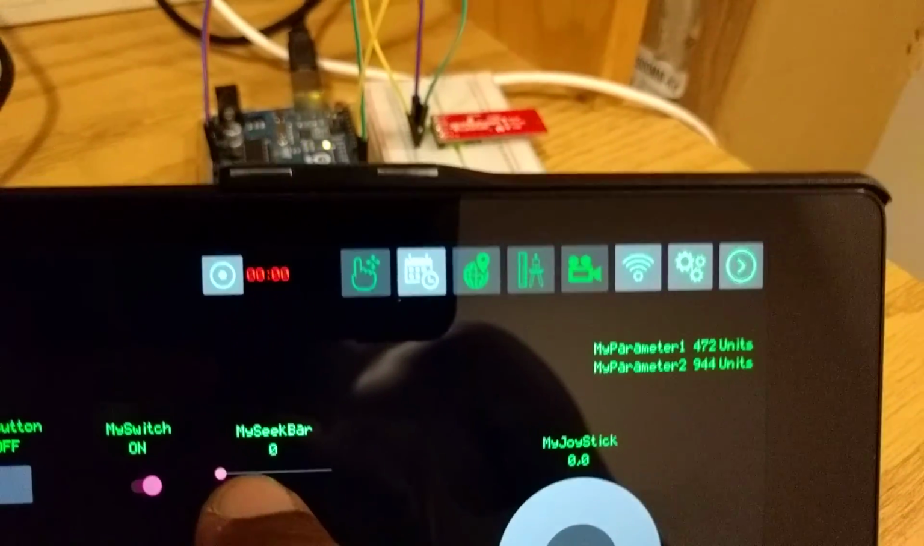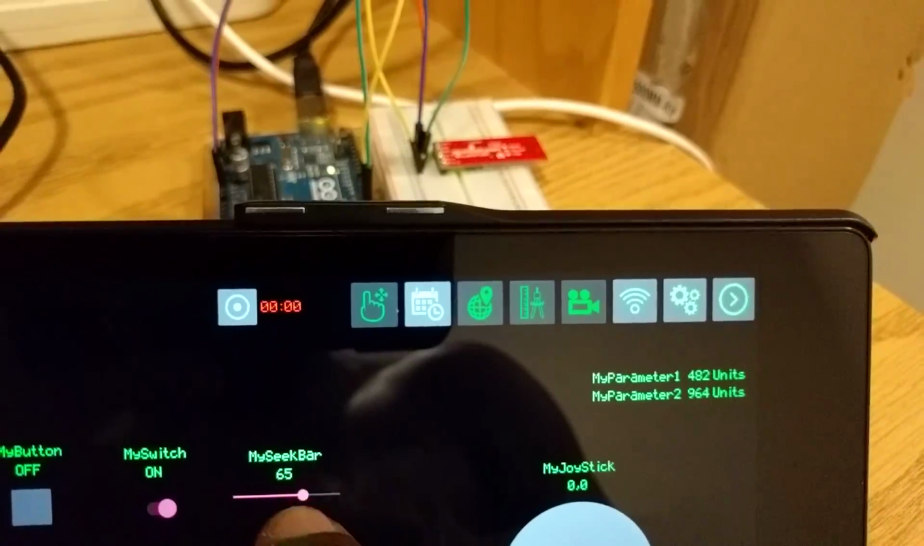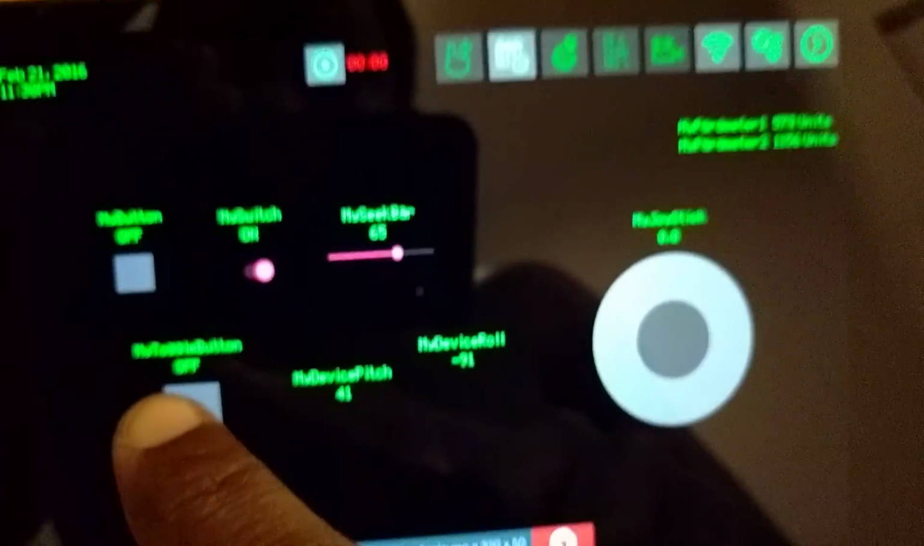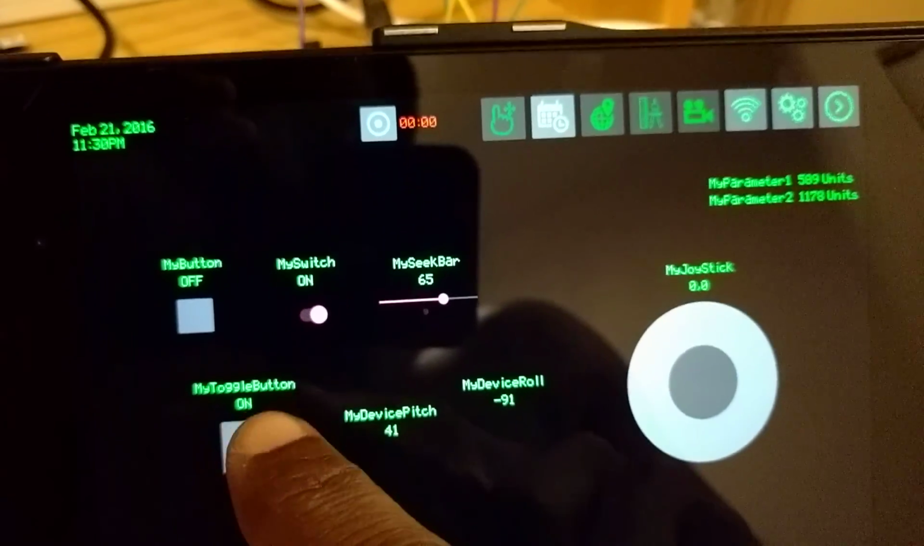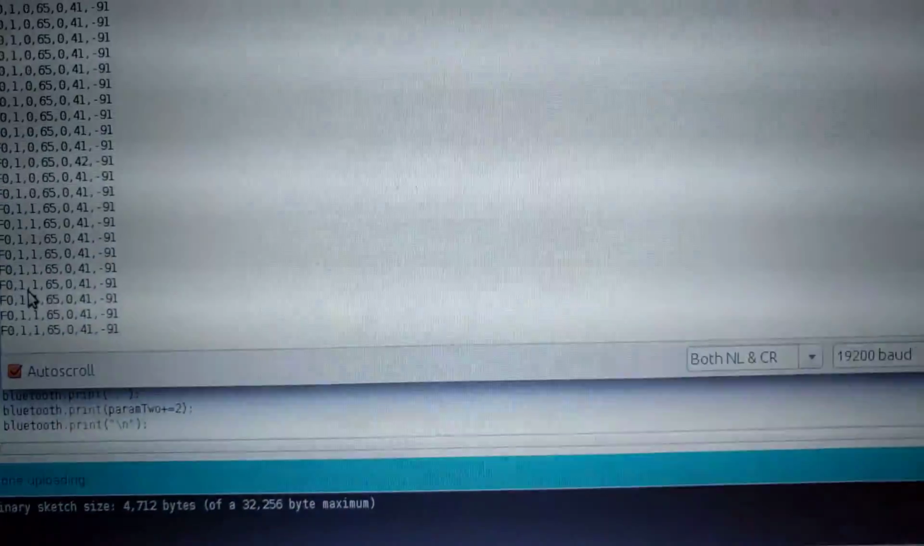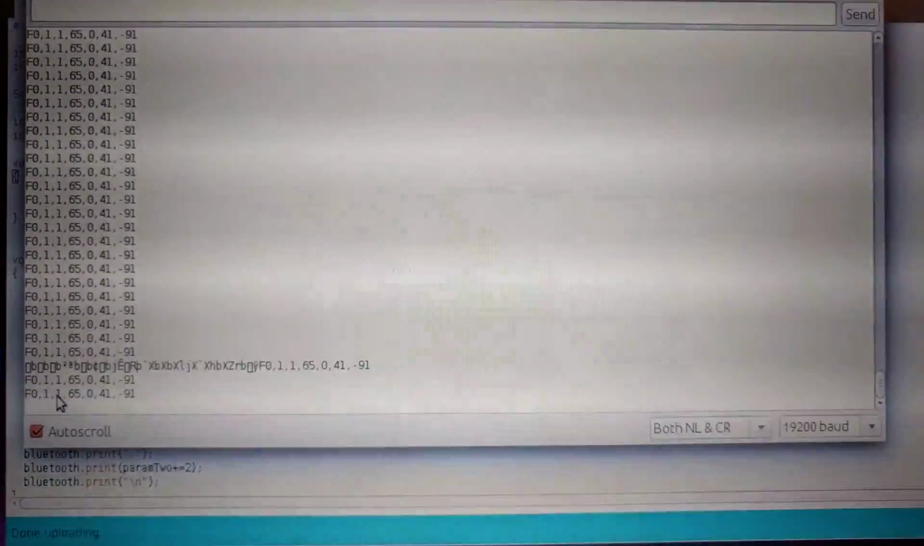Now the third control is the seek bar. Let's set it to like 65. We come here, we see 65 as the third control. Okay, and sorry, that was the fourth control. The third control, I don't know what it is, but let's see. That is probably the toggle button. So I turn it on and you can see the third value is a 1.